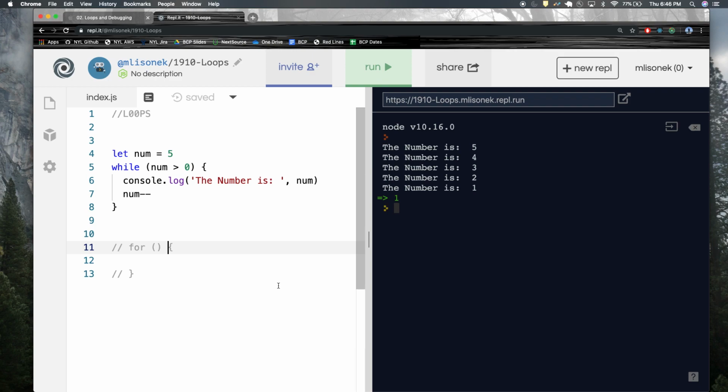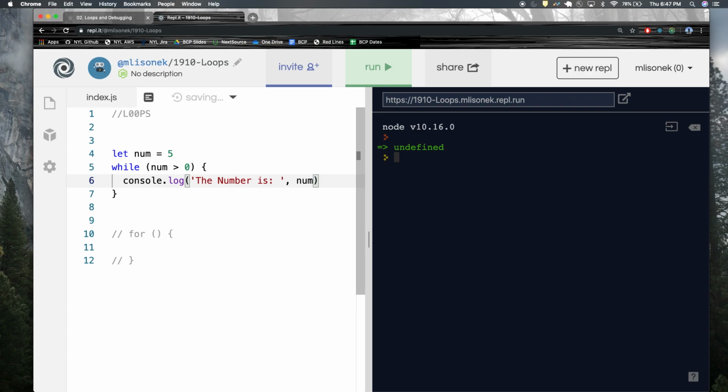Is that still true? Yes. 4 is greater than 0. And that's why you see the number is 4 over here in the console. And this repeats itself and repeats itself and repeats itself until this is no longer true. What if I said while num is greater than 6? Oh, I think I have a setting on. So, oh wait, no, this just never runs. So what if I did, what if I didn't decrement it, right?